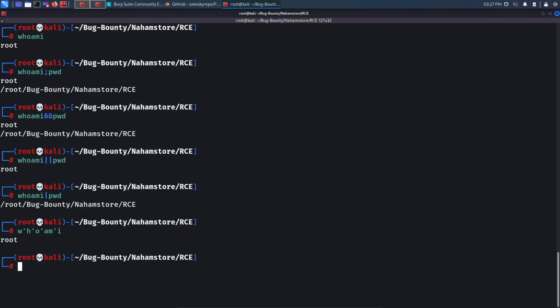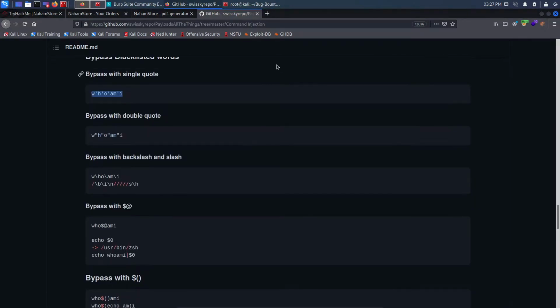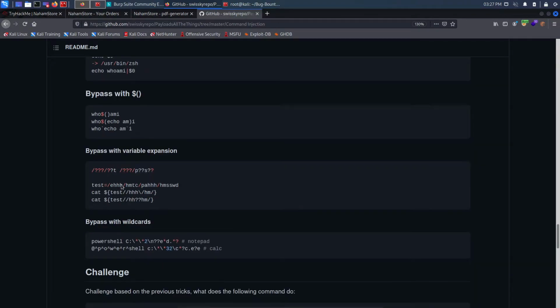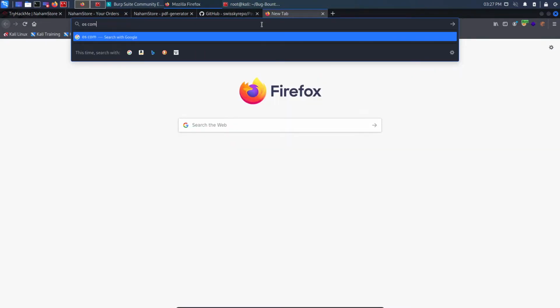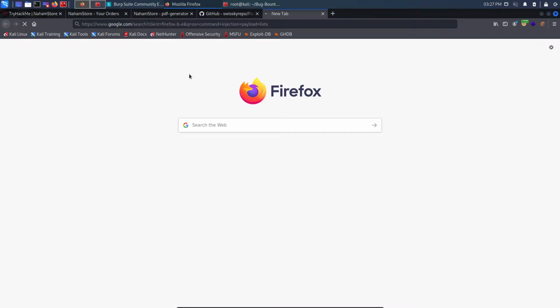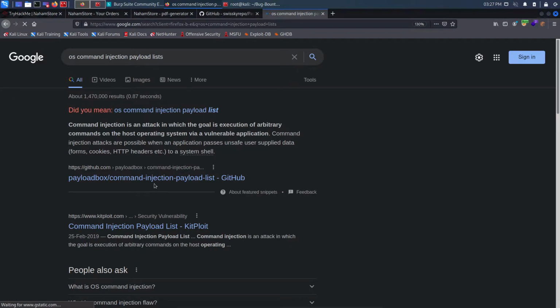Sometimes there might be blacklisting against whoami, so you can simply put a single quotation in every alphabet, and then you can try to get those sort of things. But what you can specifically do, if you still are not having these sort of things, is open another tab and search for an OS command injection payload list. That will be somewhere on GitHub. So let's see. And right here you can see the first one, command injection payload list.